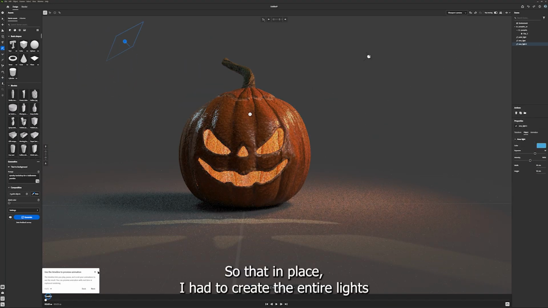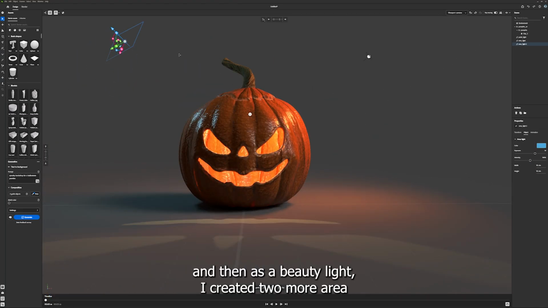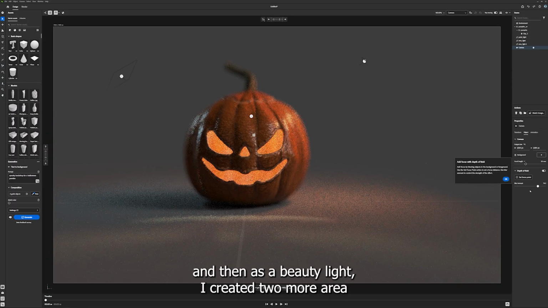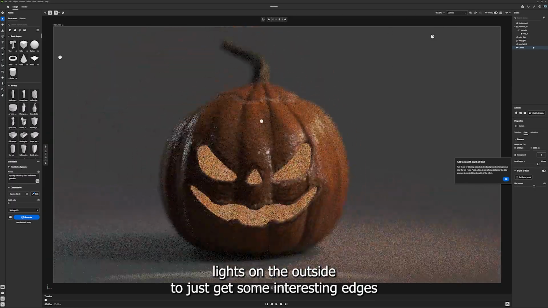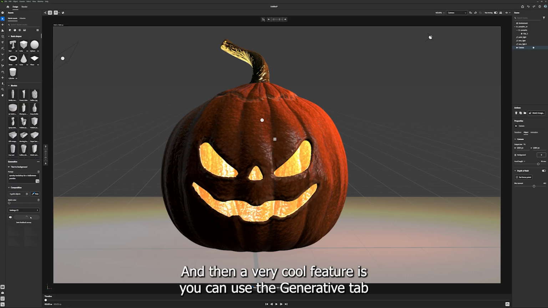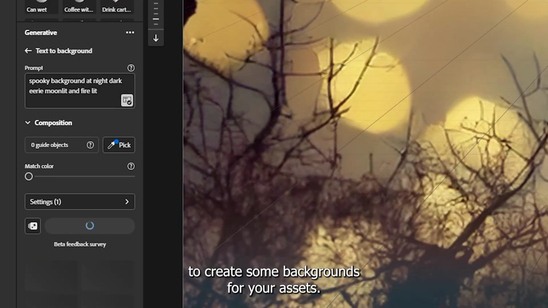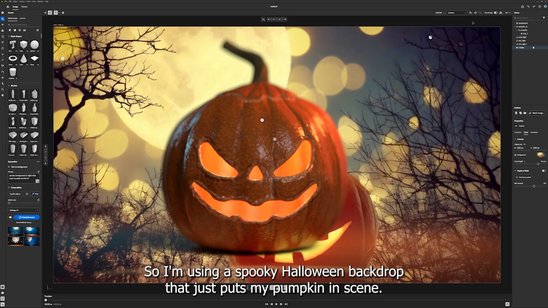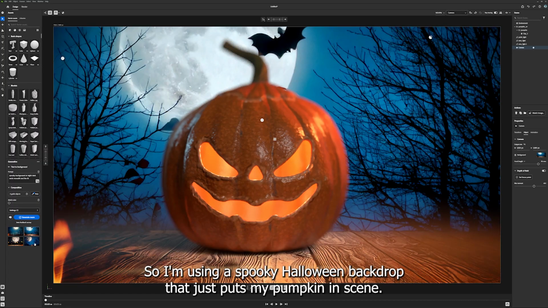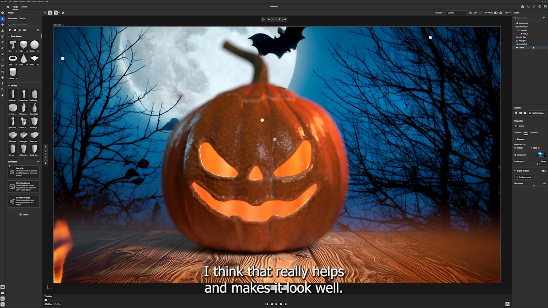So that in place, I had to create the internal lights, and then as a beauty light, I created two more area lights on the outside to just get some interesting edges. And then a very cool feature is you can use the generative tab to create some backgrounds for your assets. So I'm using a spooky Halloween backdrop that just puts my pumpkin in scene. I think that really helps and makes it look well.